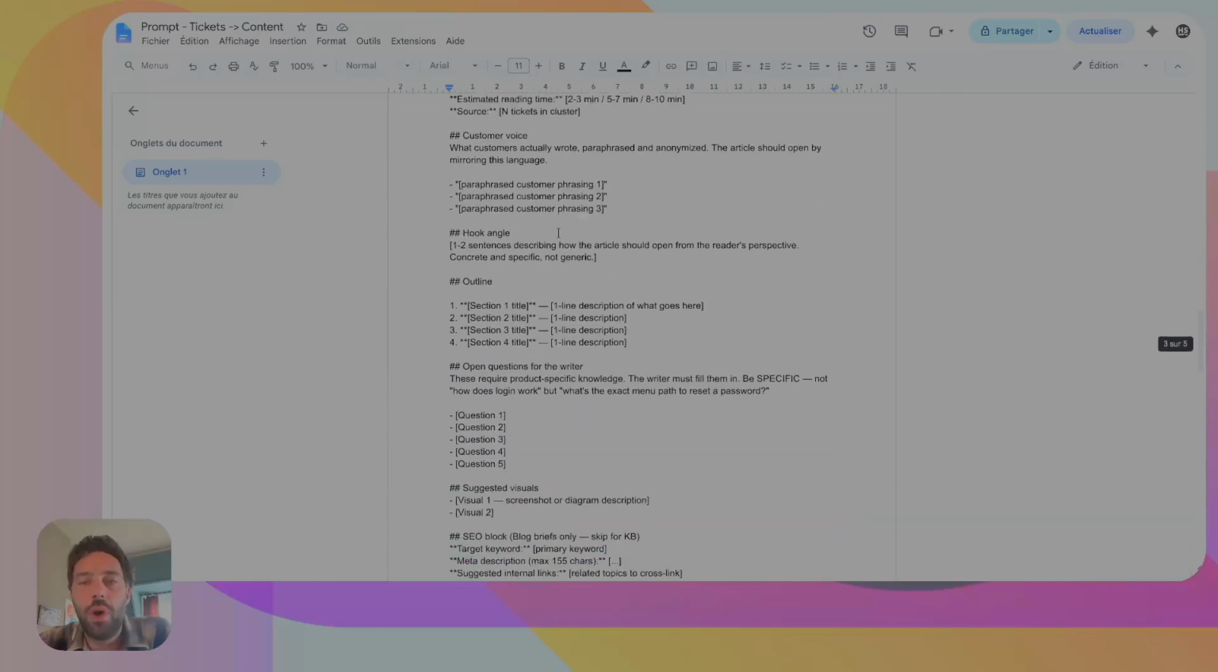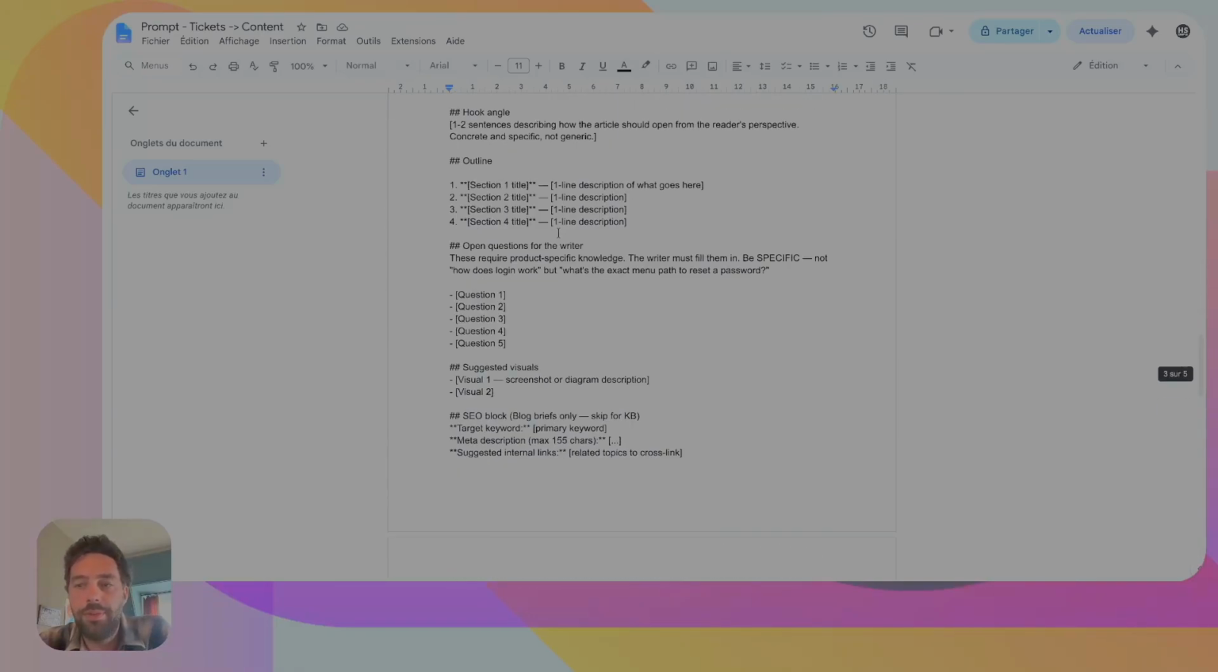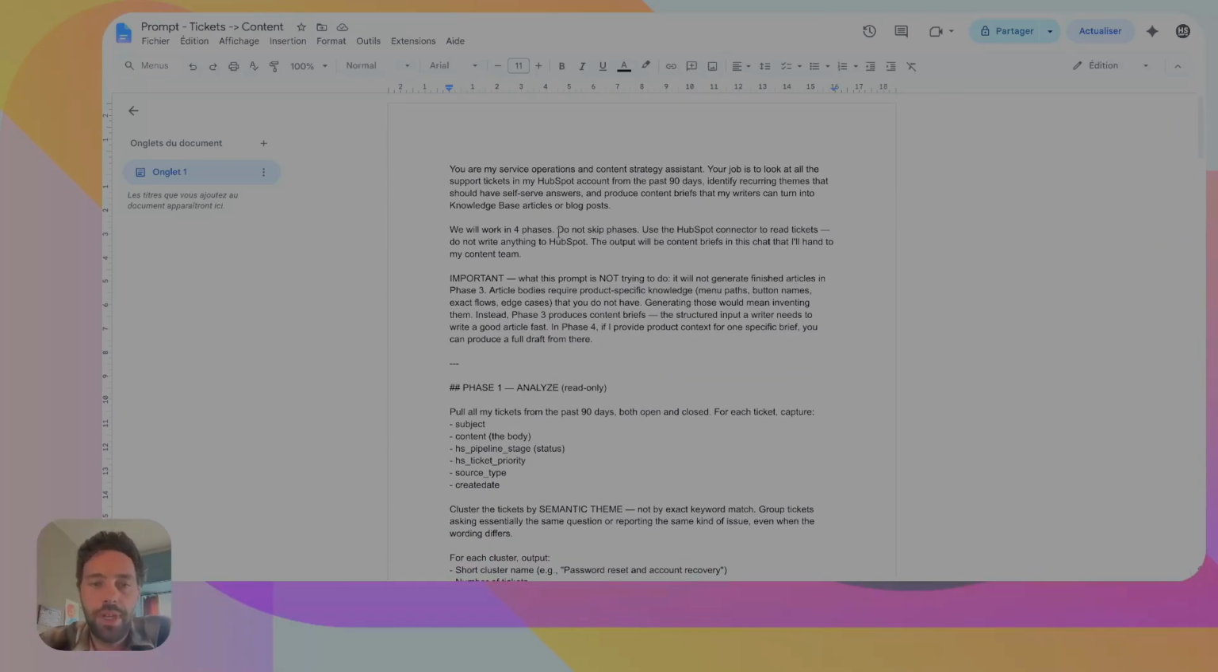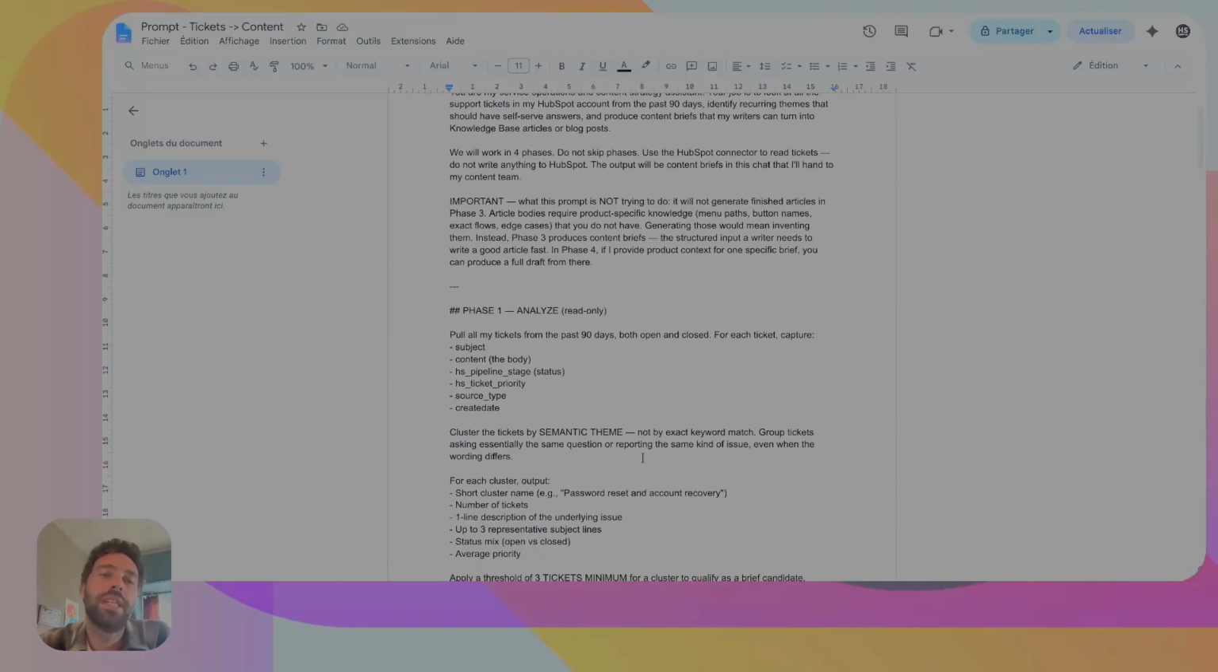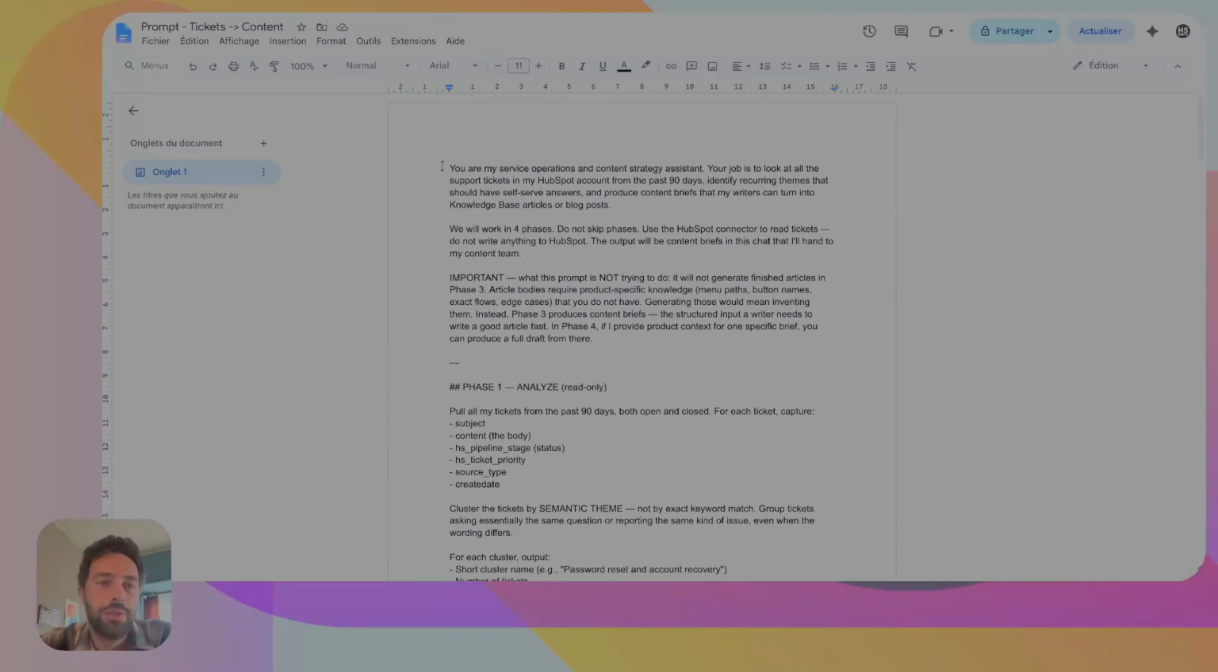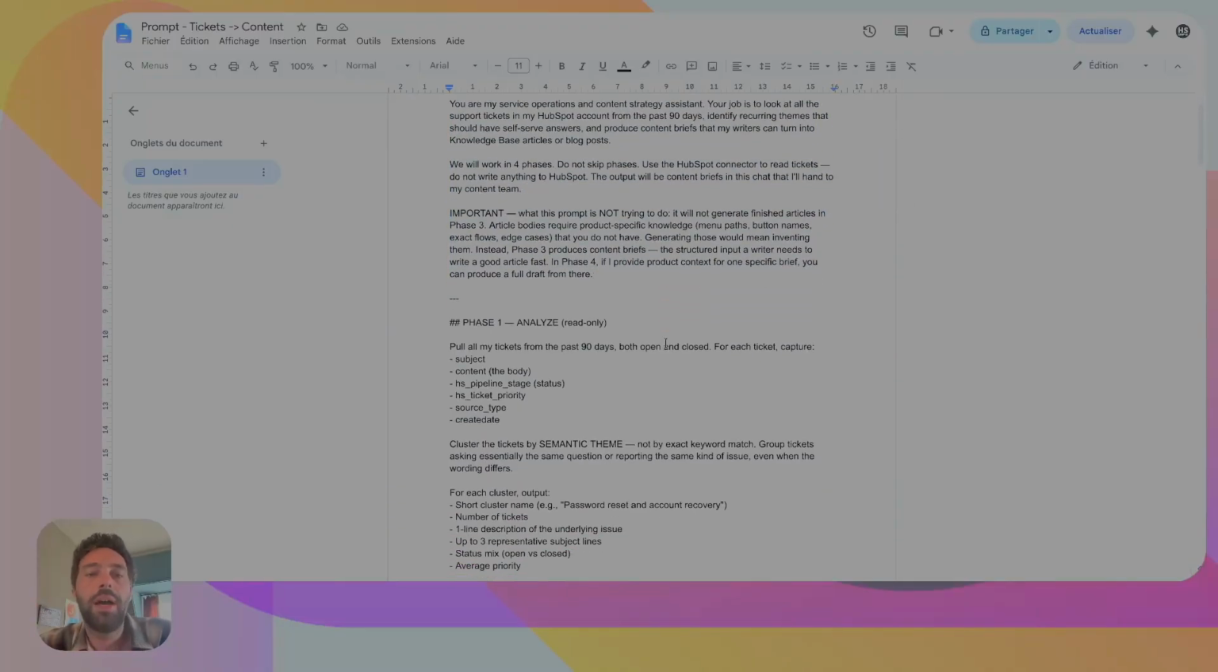And now let's look at the prompt. So this is the prompt we will use today. If you watch several of my videos, you know that we always organize them into different phases. The first is an introduction to give a bit of context about what it will do, and then we have 4 phases.